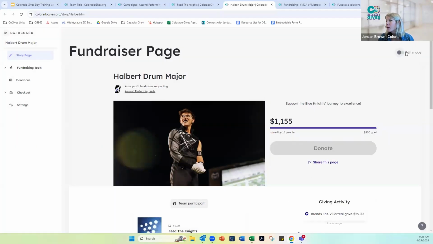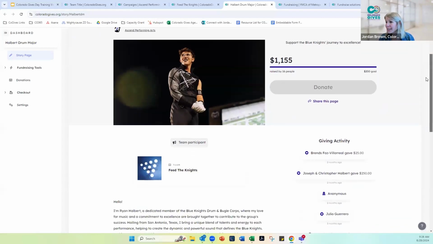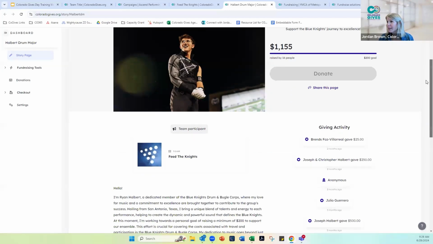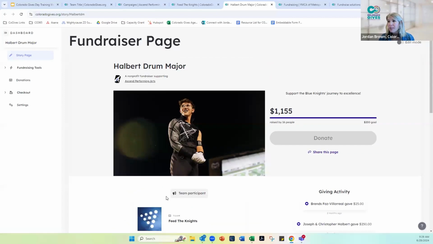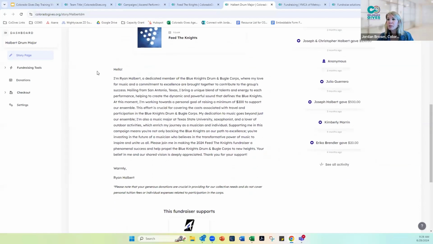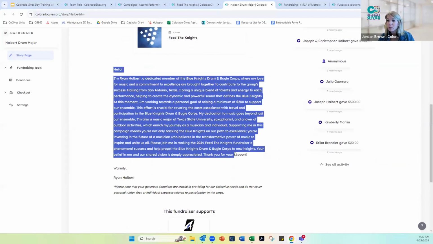For this particular view, we can see that this is an individual page. It's also connected to a team page. So we can see that right here. And they did a fabulous job. Personalized picture, specification up here right above the donation button, as well as a goal, which they surpassed. Giving activity, as well as a really heartfelt message directly from this particular fundraiser.